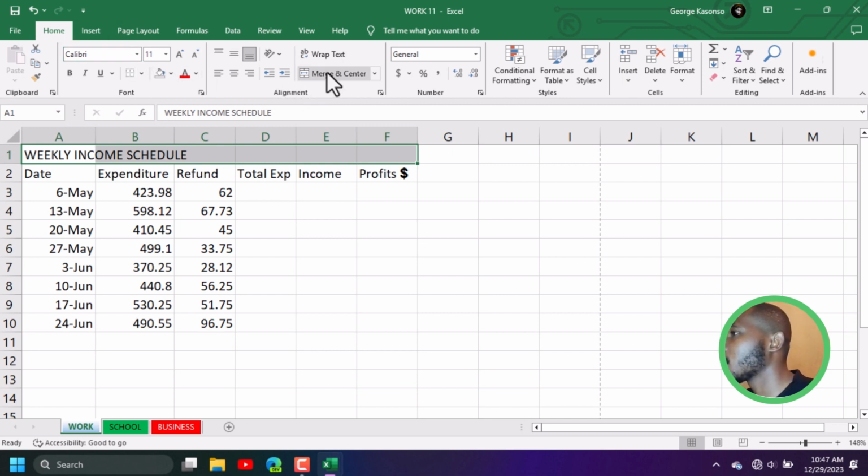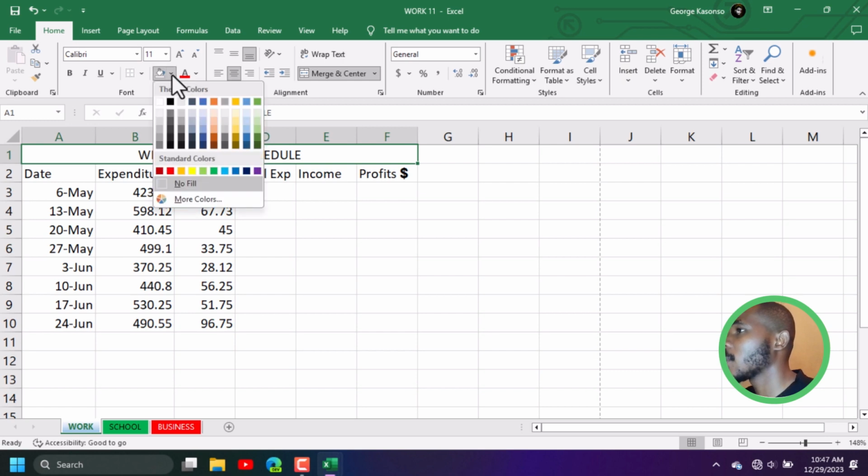On the alignment group you have this option here, the merge and center option. You click on that, and this is how you can merge the cells together and center the contents of the cells. So just like that, we merged these and centered it. We can also do different things.